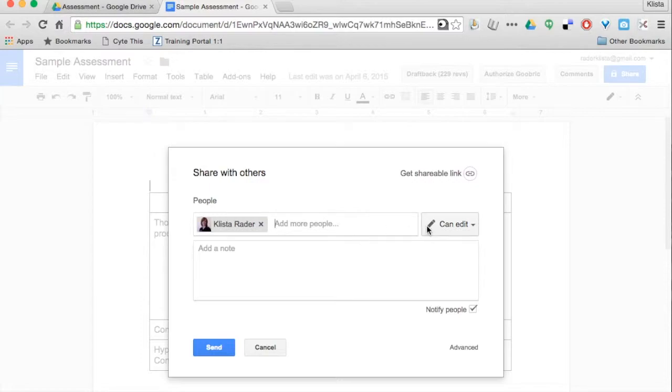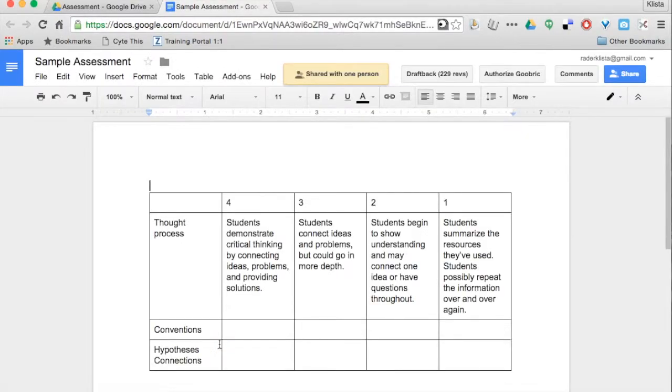It's right there. Now it says can edit. I'm going to change that to can comment. If they had complete editing rights where they could change anything, it would be can edit. But if I just do can comment, then you'll see what it looks like here. I'm going to hit send, and then I'm going to go into my other account by switching my users up here.